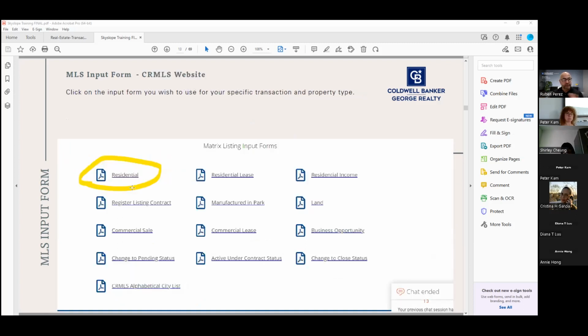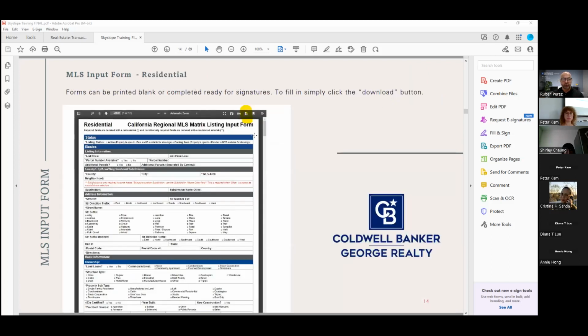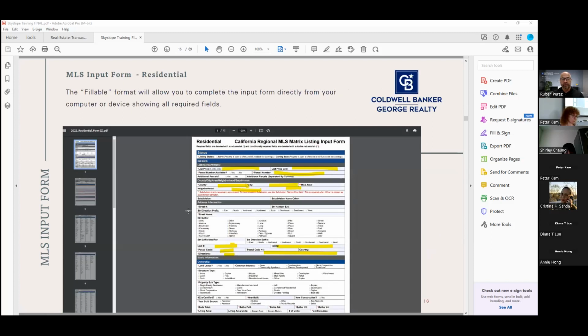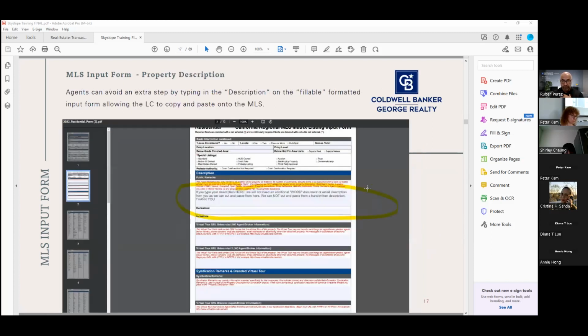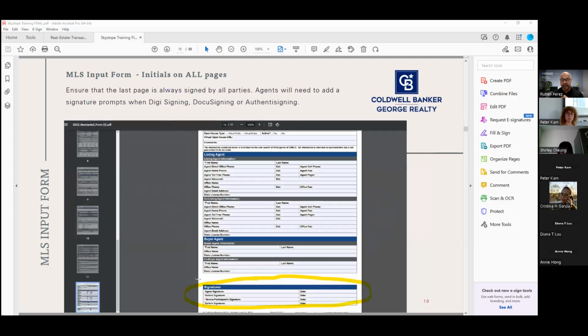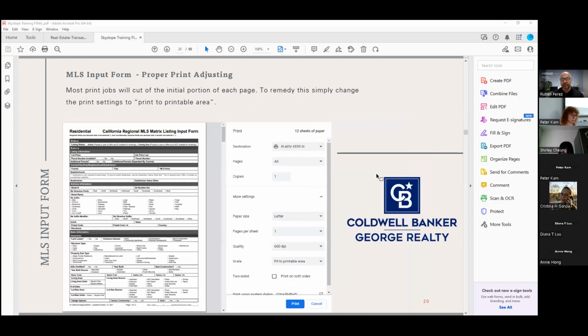You would click on residential in this case because it's a residential listing. And then there's a form. You would click download. The download will show up here, depending on, I think Macs show up somewhere else. And then you would input your data. You would type in your description of the property. And then make sure that every page is initialed, and then signatures at the very end and the last page. Okay, so this takes you step by step.